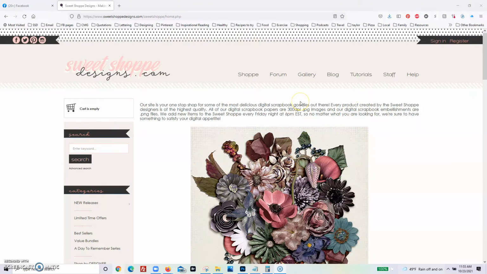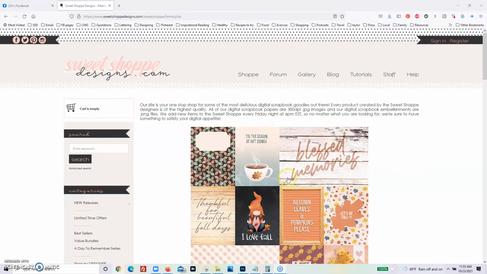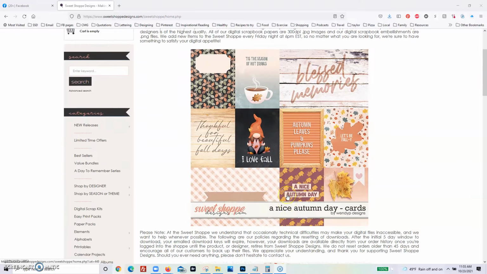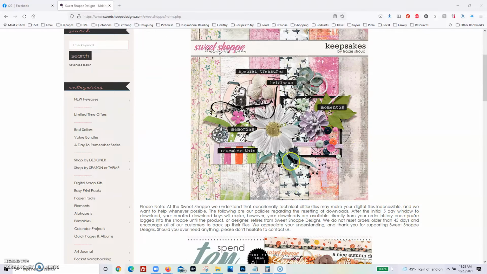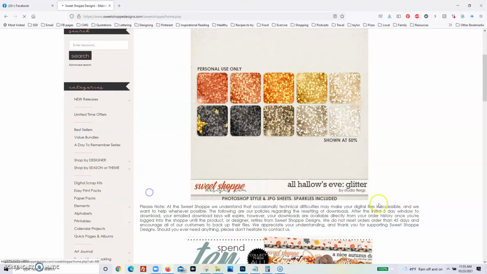There are several ways to go into it, and the way you go into it will show you different things. First of all, if you are the average scrapper and you just want to see personal use kits, and you want to see my collab kits as well that I create with other designers, because gosh, those are fun. Here's how you go in. Go shop by designer, go to my name and click.